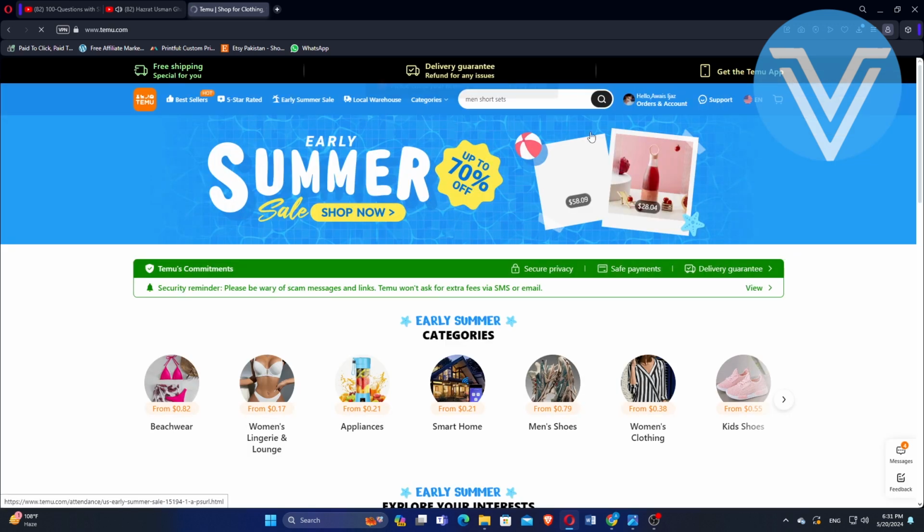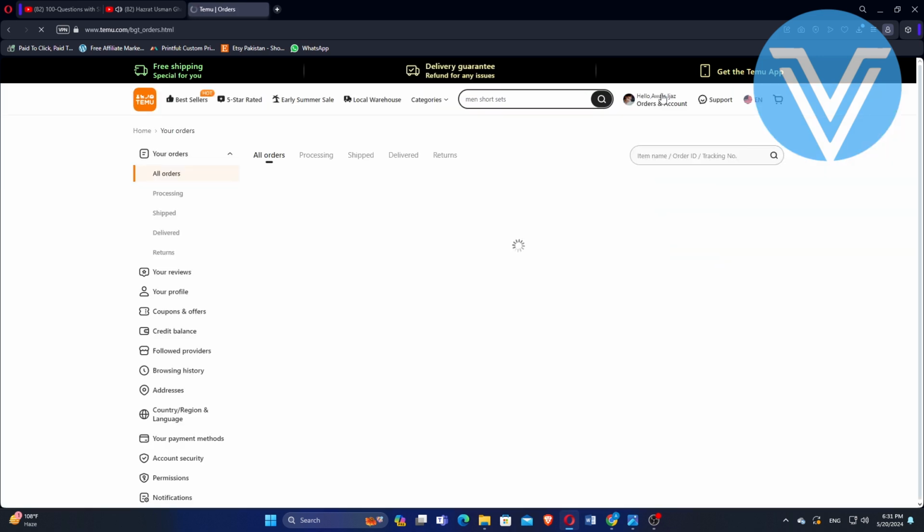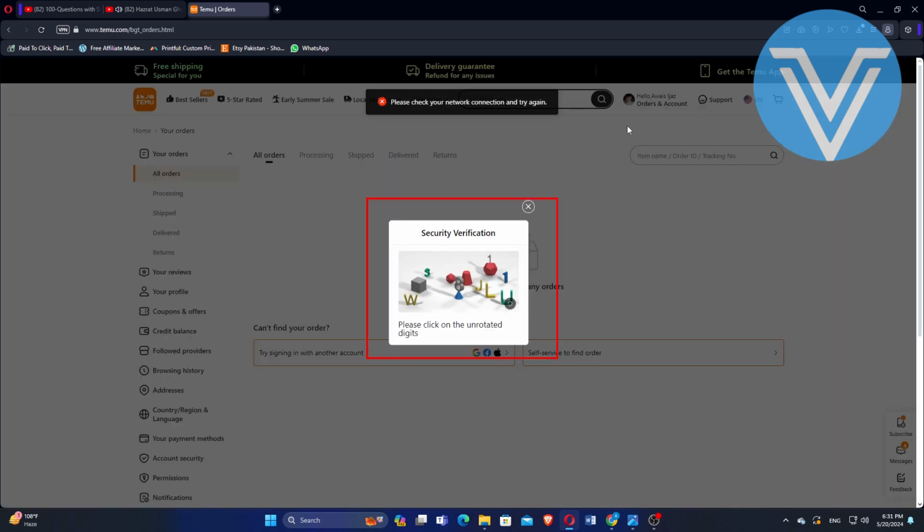Here, you can see that your account has been made on Temu. Click on your profile to visit your profile. You will be able to see all your orders and different options. It will also give you the option to do security verification. You have to fulfill the demand for the given picture.